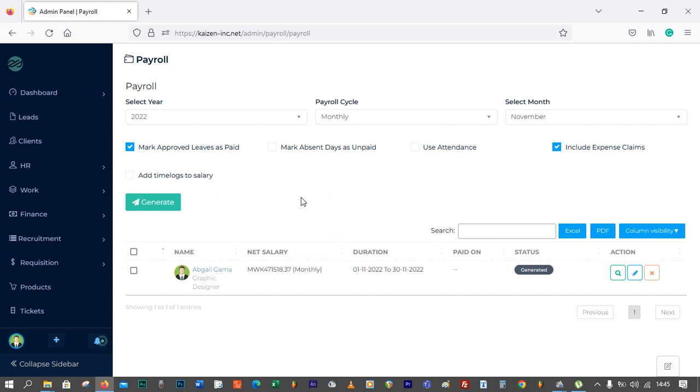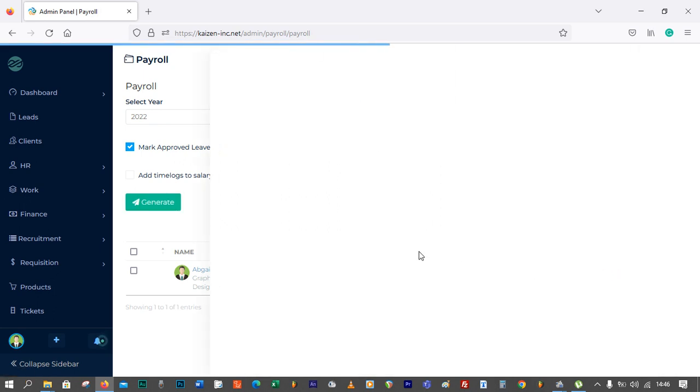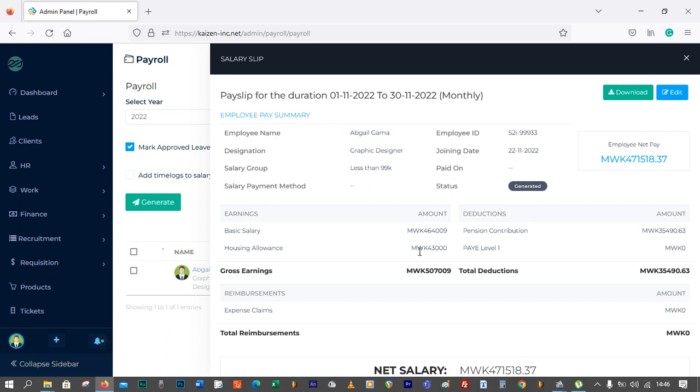Okay, there's a problem here because only Abigail Gama is getting her money generated, but that's not a cause to worry. I'm just going to run through her payslip. So this is Abigail Gama. She's supposed to receive this much this month, and when you press view, it shows you her payslip. It says, okay, her basic salary is this, but there's a pension contribution of this, and her PAYE level is 1, so she's not being deducted anything, so it's 0.